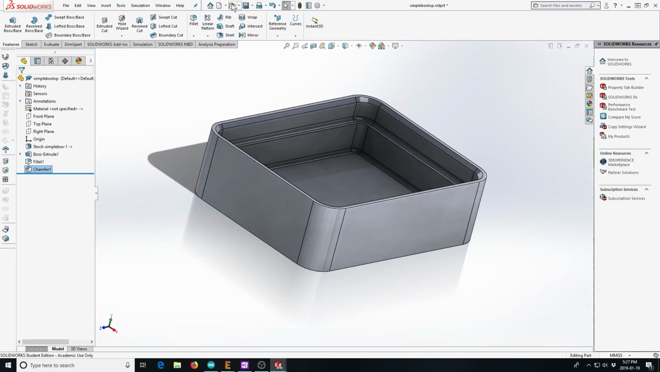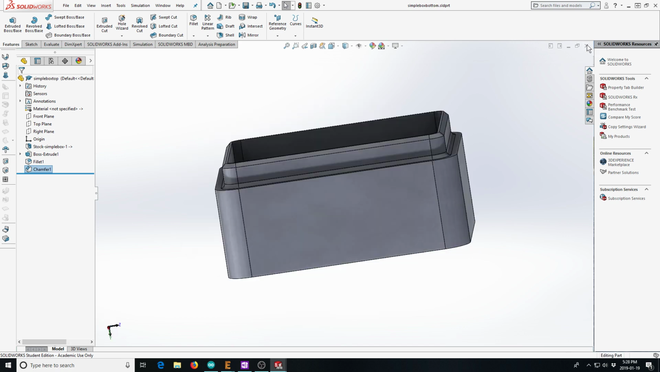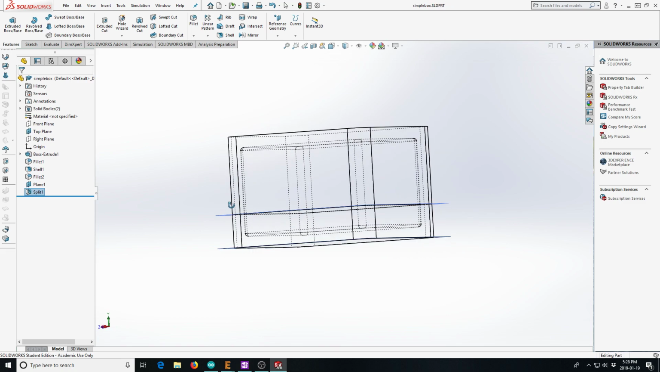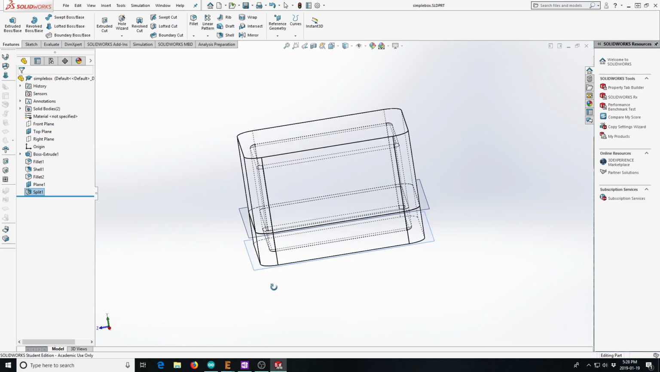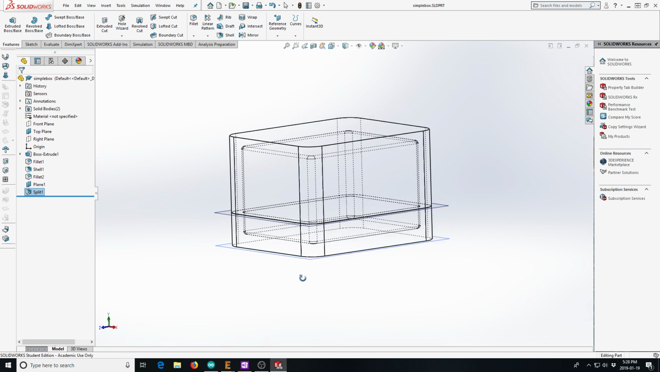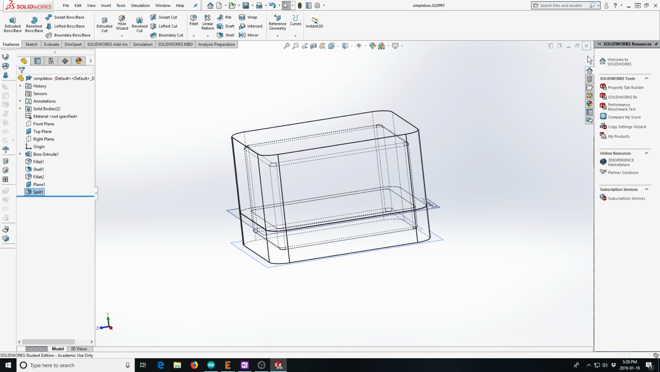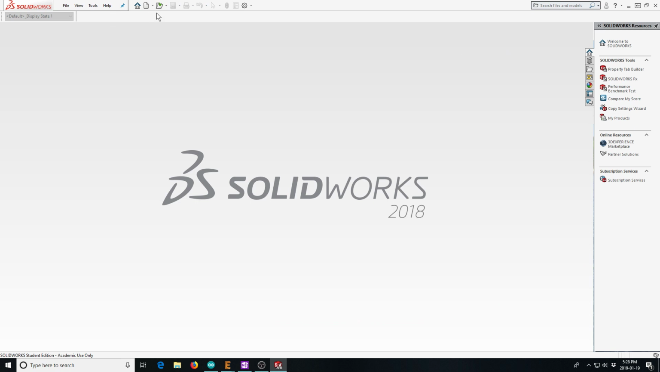I'm going to save those, save both of them. And I'm going to close both of those parts. I'm going to close that bottom. And here's the original geometry that I had. I'm going to leave that. I'm going to close that. And I made a top and a bottom.